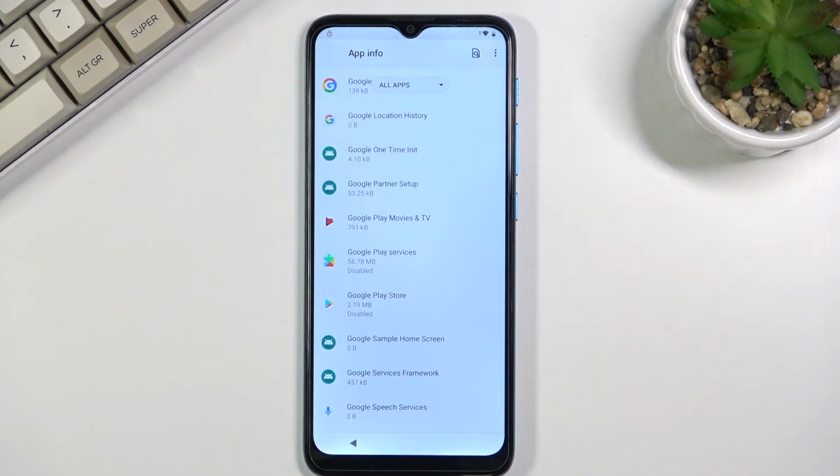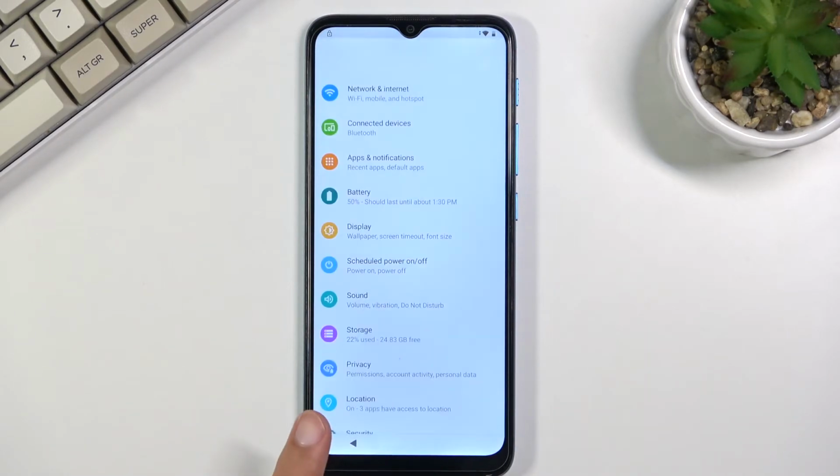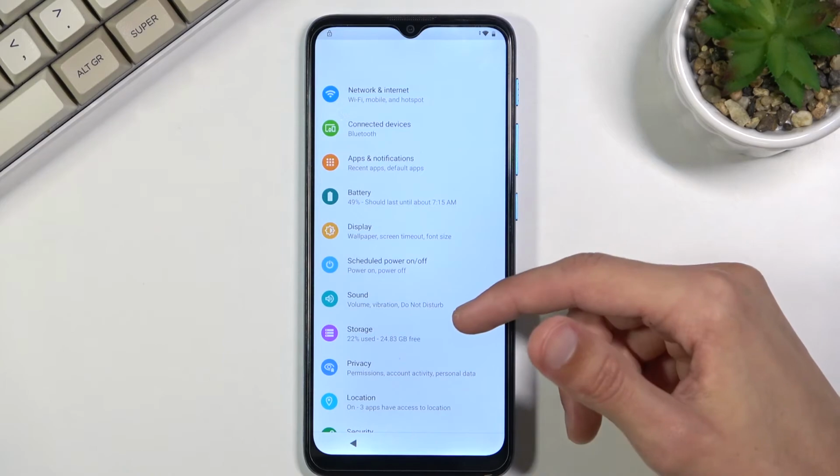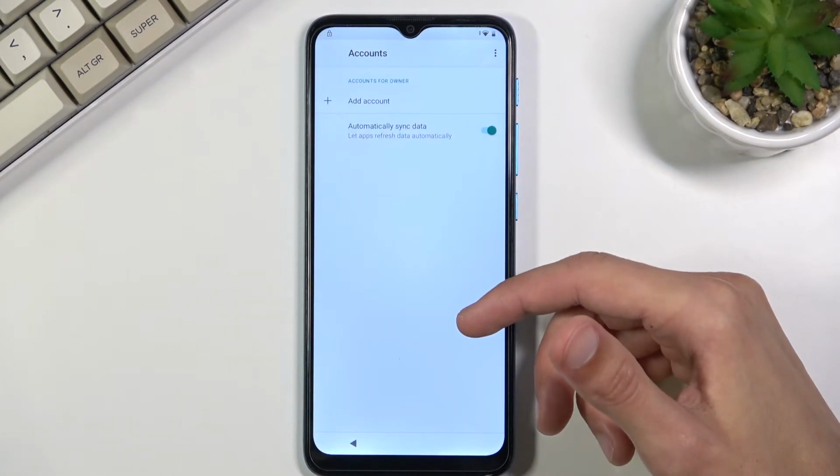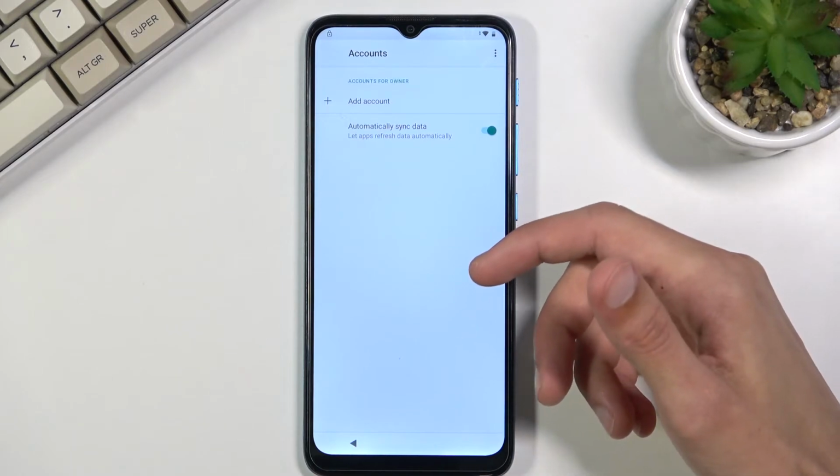And there we go, so we have disabled both of them now. And from here we're gonna go back and back once more, the settings, and we're gonna scroll down to accounts. Now before I progress any further, I'll mention one little thing.